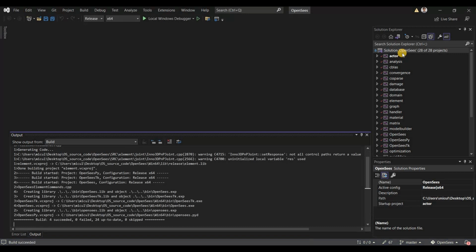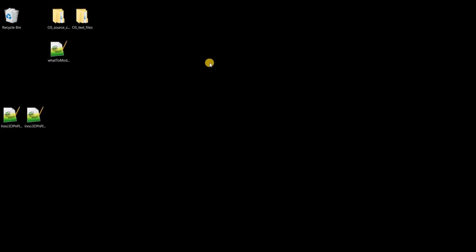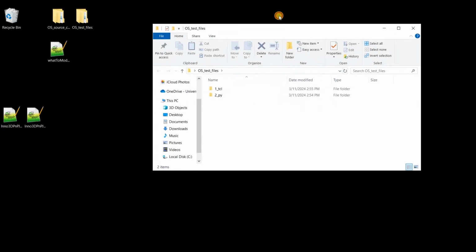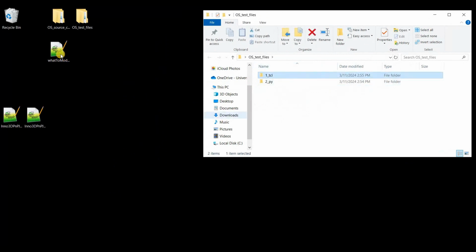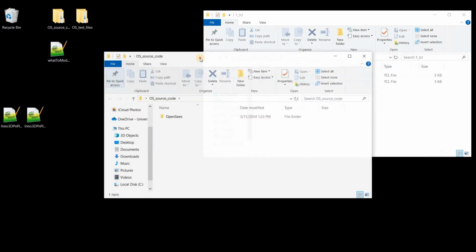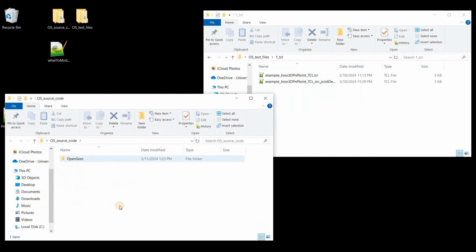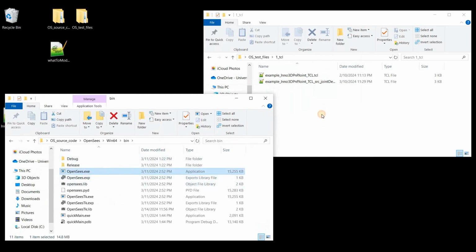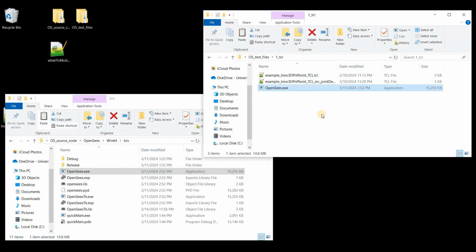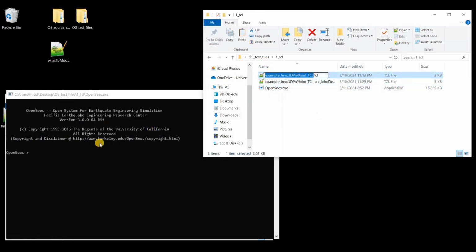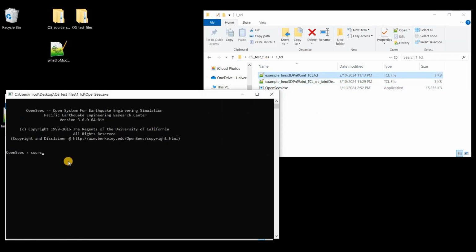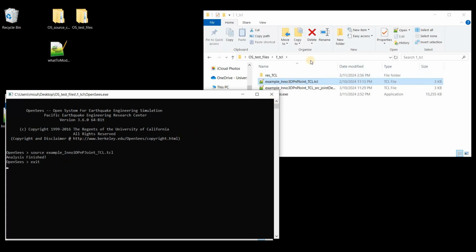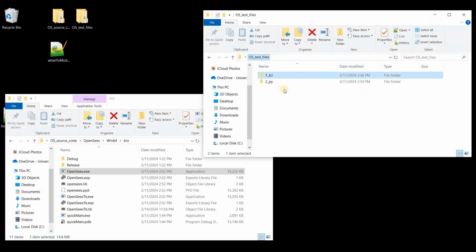The build succeeded. Next, we will test the files, the executable and the Python files. So I already prepared some test files, both for Tcl and Python. So for Tcl, I will open the source code and copy the executable. Okay, it works. And now Python.